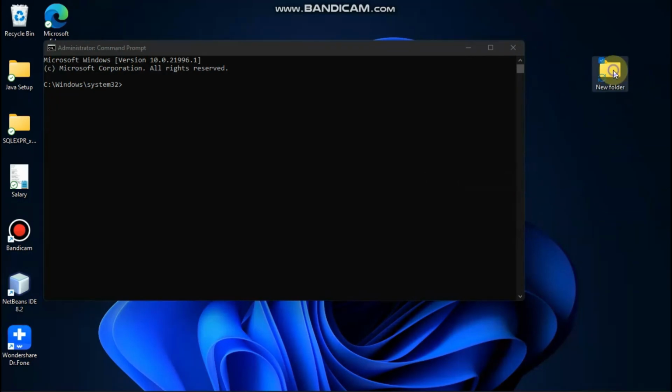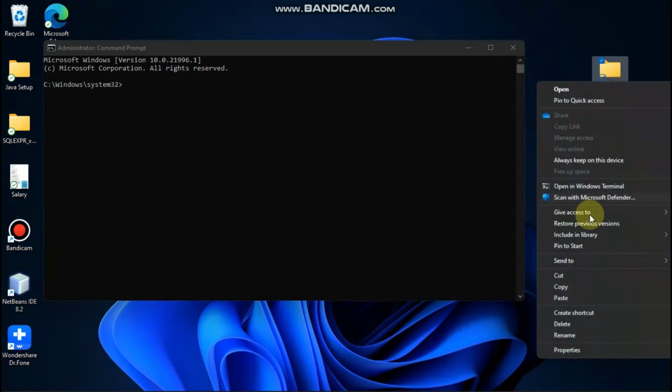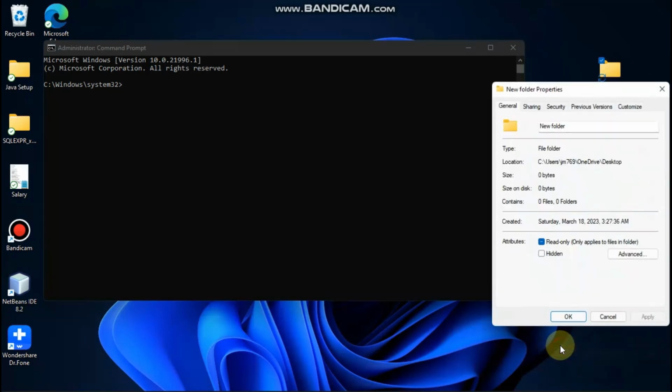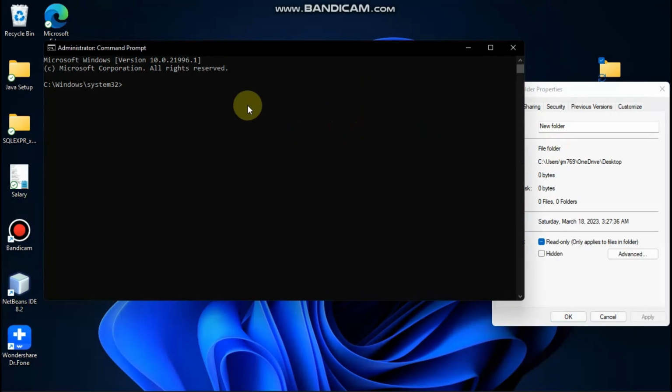So now you need to right click on that folder and go to properties, and now you see the location of the folder. Because the folder is on desktop, you are seeing desktop at the end. Okay, so now we're trying to create a folder on our desktop using command prompt. So we'll take this location and put it within our command prompt. So you just need to say cd and write this location within the command prompt.